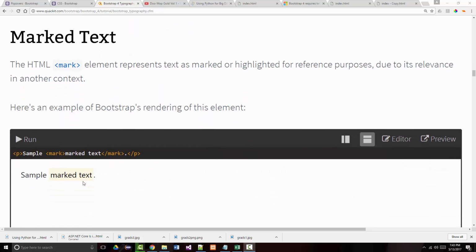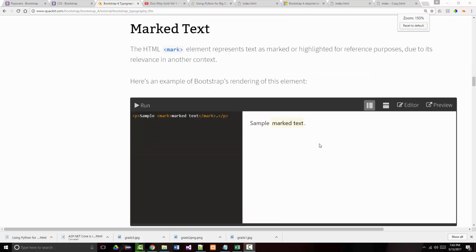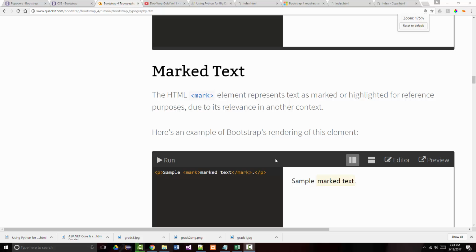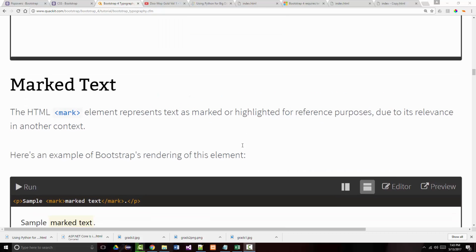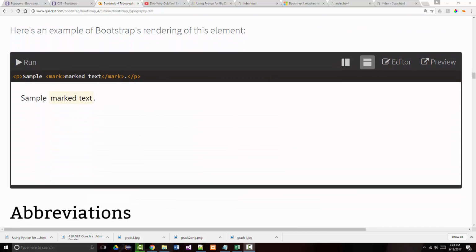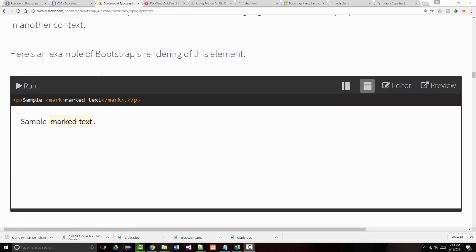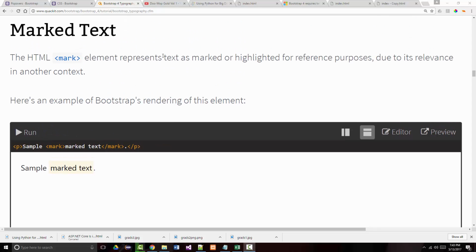All right. You can use a marked element, and it doesn't really show very well on here, but it's kind of like this. Let's see if I shrink it down, if it shows a little better. Not really. But what it does more than anything else is it draws a cream-colored box around the text. All right, that represents the text as marked or highlighted.